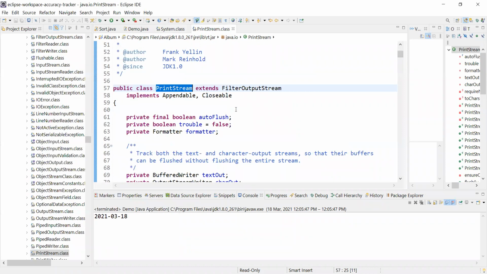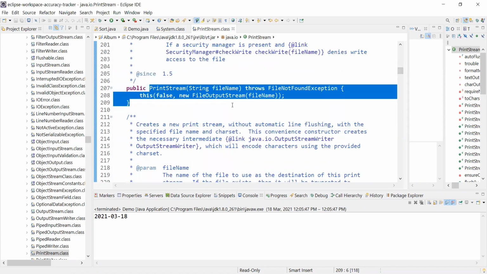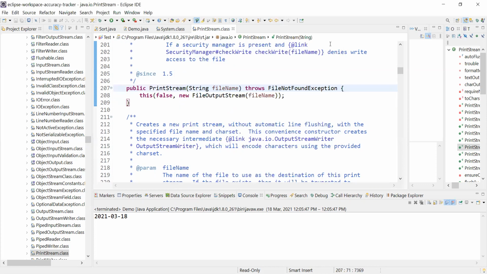Here we are, and you can see there is a print method which is defined more than once. Can you see? We have methods called print char, print int, print long, print float, print double, print char array, print string. So these are the methods for print, and for println you can see similar methods with different parameters. Can you see? So similarly, we can define more than one method in a class that will be treated as method overloading.